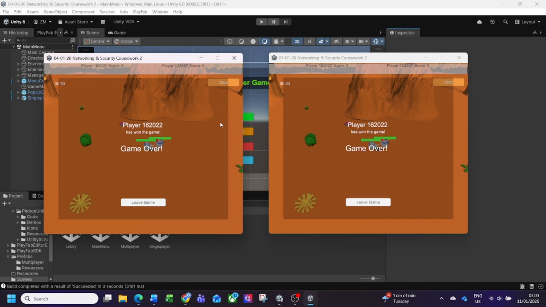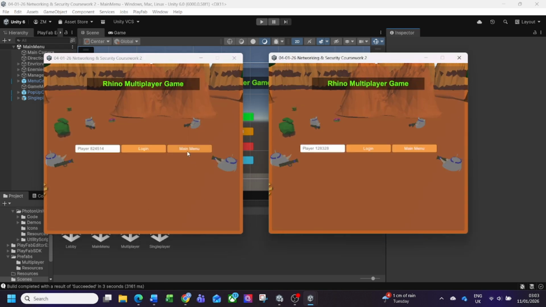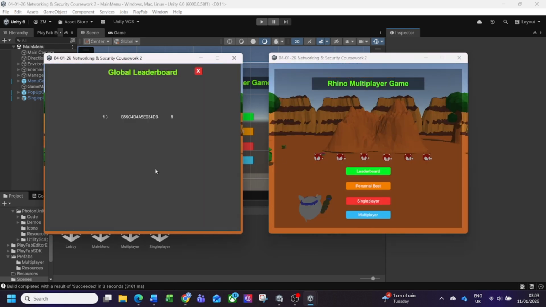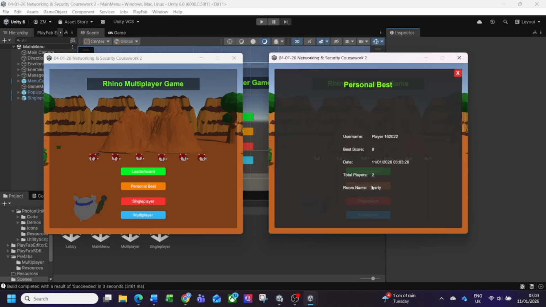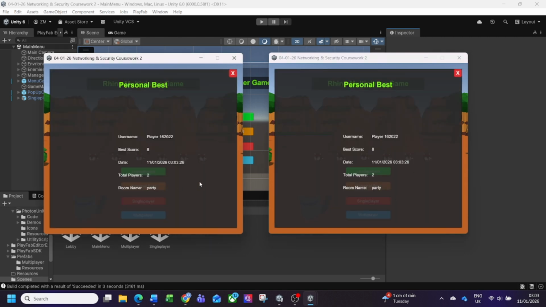We have now beat our high score and got 8 kills. So let's go back to the global leaderboard and check our new high score, which will be 8. The leaderboard updates the new score and we go to our personal best. Will also be 8, which saves all the player details, which will be explained later.